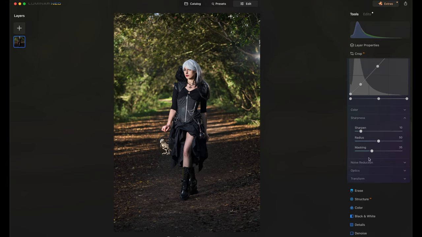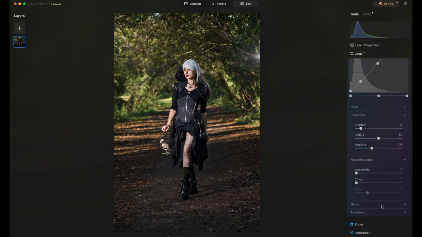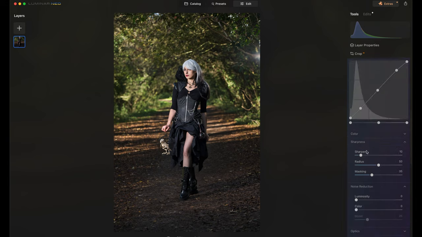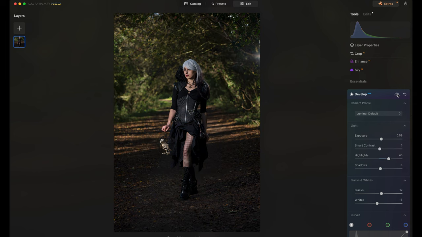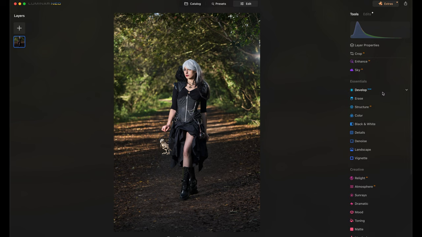Gonna scroll down. Noise reduction you don't really need because we shot at ISO 400 or whatever it was. You could add it if you wanted to. Optics, you could do auto distortion corrections and auto fix chromatic aberrations, but I leave it how it is because sometimes I think it actually adds to your picture. Now we're scrolling up, doing a before and after. This is where we started. This is how our raw file looks right now. So now we're gonna close the development tab and basically start editing.